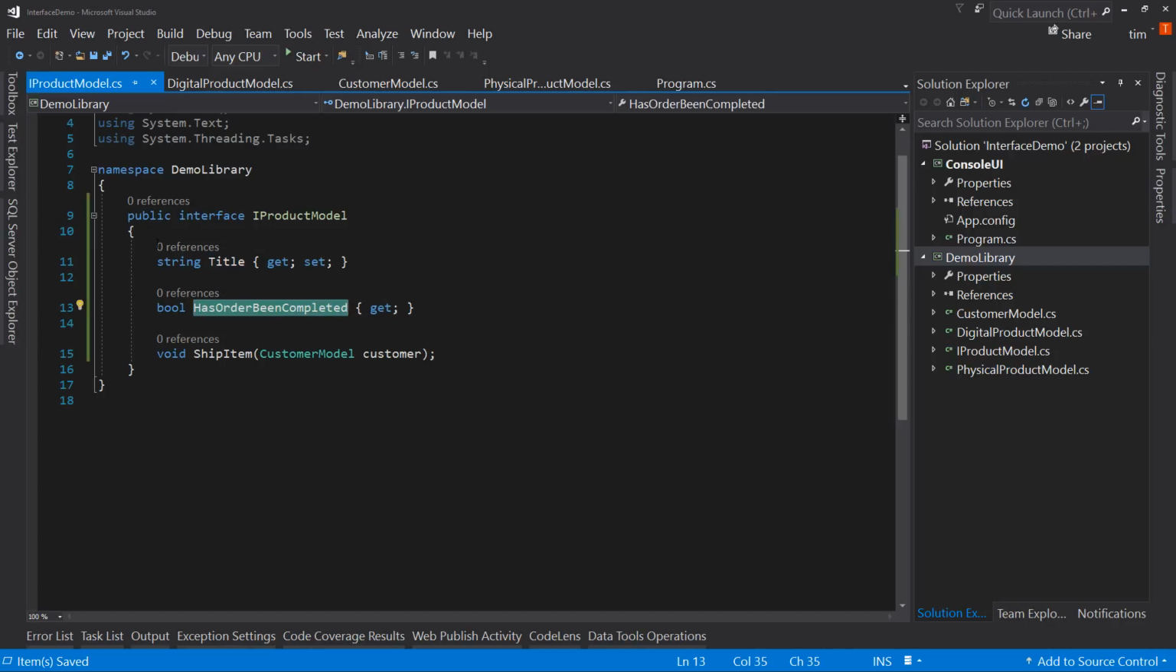So this contract right now says whoever implements me will have a title property with a get and a set that's a type string. It will have a HasOrderBeenCompleted property with just a get and a Boolean return value. And it will have a method called ShipItem that takes in a customer model and returns nothing. So that's the contract for iProductModel.